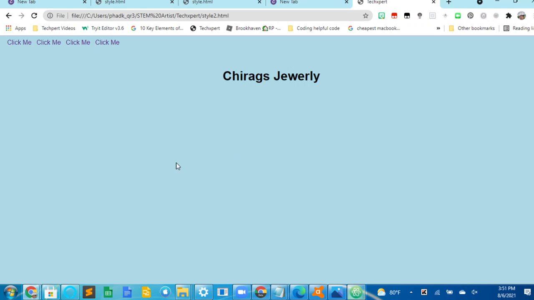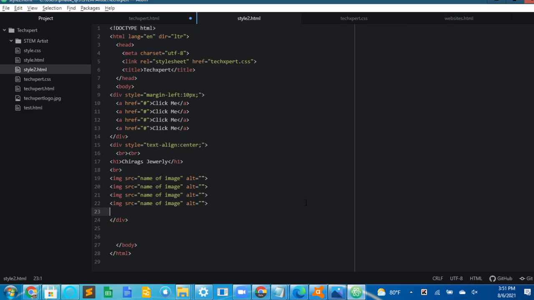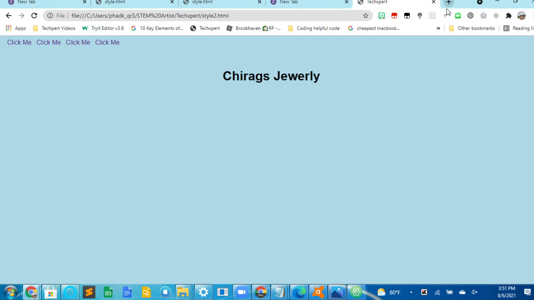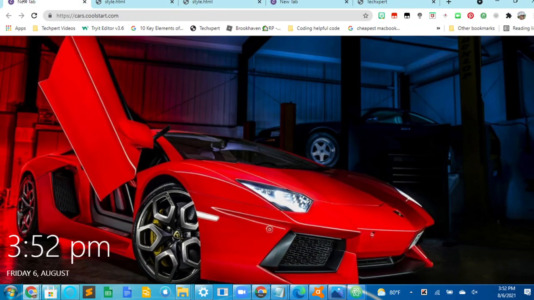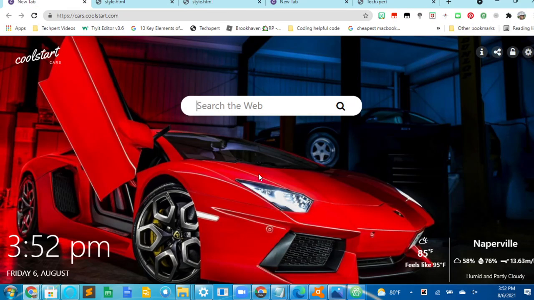So to add a few images, make sure you change the name of image, this weirdo thing, to a good image address. You can choose any image you want. Just make sure it doesn't have any copyright on it. If you're going to publish your website, make sure the images don't have any copyright, so use free images.